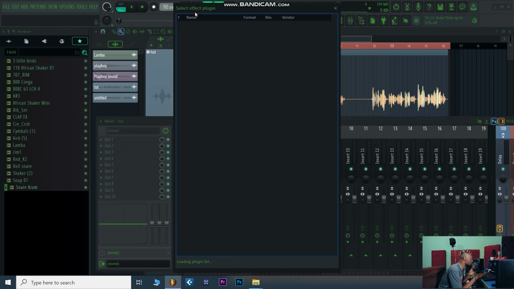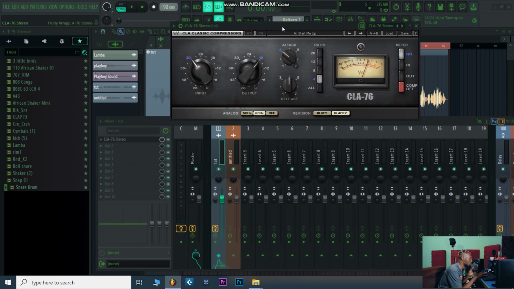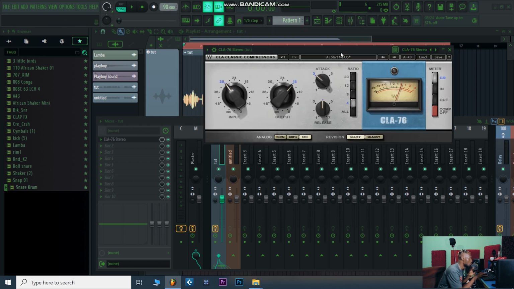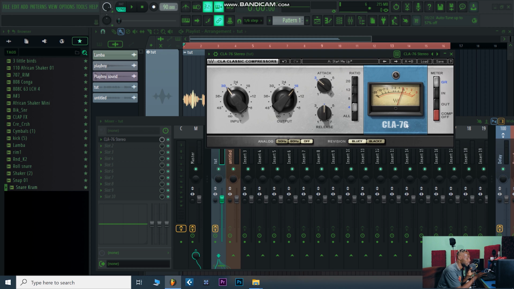So I used the CLA-76. It has 2 styles. It has the blacky and the bluey, but I like the way the bluey sounds, so I like to use the bluey, and I switch off the analog. I don't want it there. And there's something about any 1176 emulated plugin, because these are analog plugins.